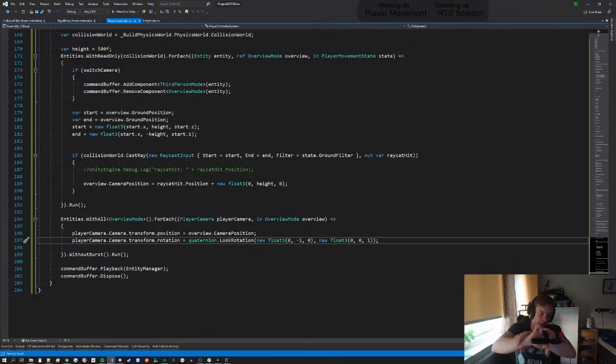Making sure my wrist is not totally broken. So imagine this being like the camera looking straight forward. So we're going to look straight forward with its local up vector pointing straight in the z-axis. That's our RTS camera, 500 meters up.